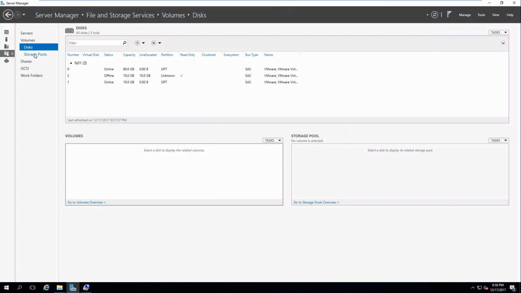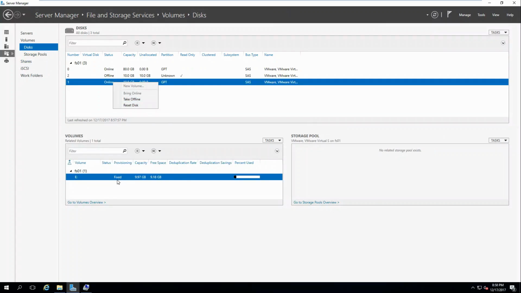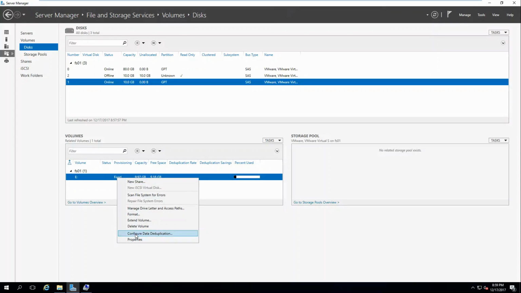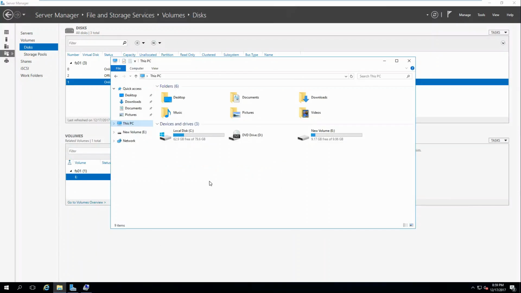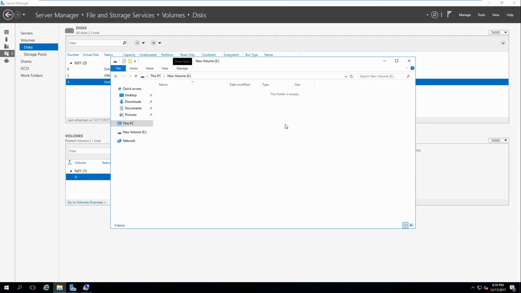Alright, so that's finished. So if this was a pre-existing disk, all you would have to do is right click and come down here to volumes, do configure data deduplication. I'm going to leave it disabled for now because I'm going to show you something really cool. So we've got that disk. We can see it here, volume E.